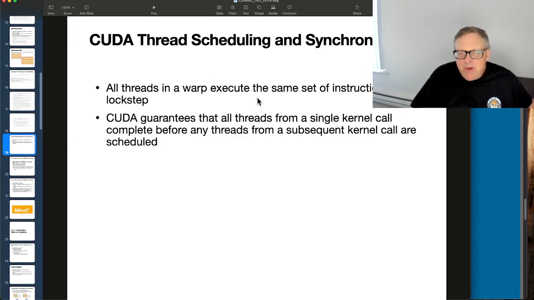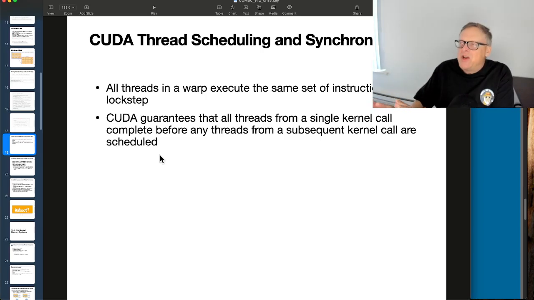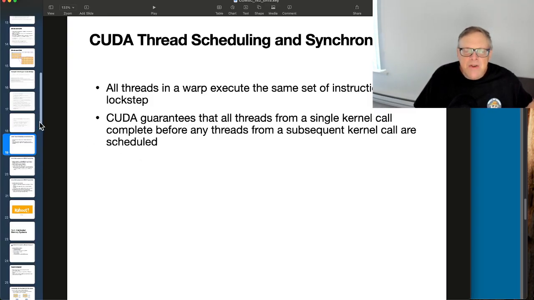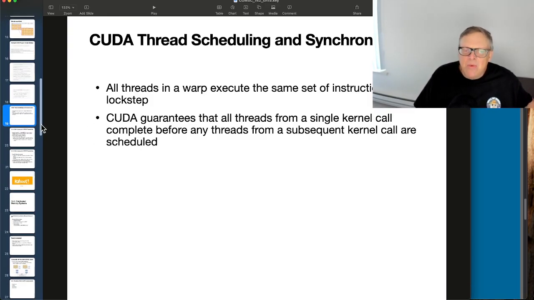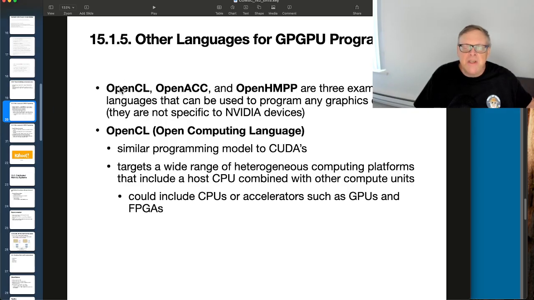All right, so all the threads in the work execute the same instructions in lockstep. CUDA guarantees that all the threads complete before any threads from a subsequent kernel call are scheduled. So it's a very simple process. All the processors must be doing the same thing until they're done. And then they get another job and they do that till they're done. So like I say, not all that general purpose. It's only going to work for certain kinds of problems that can really be broken into this many identical chunks. But it turns out there's a lot of things that can be broken up like that. And those things are now thousands of times faster because of these GPUs.